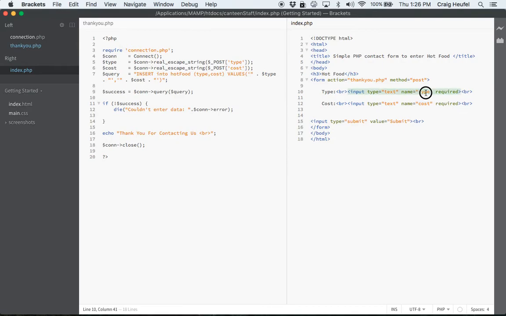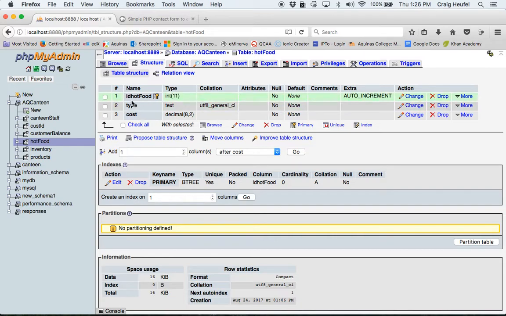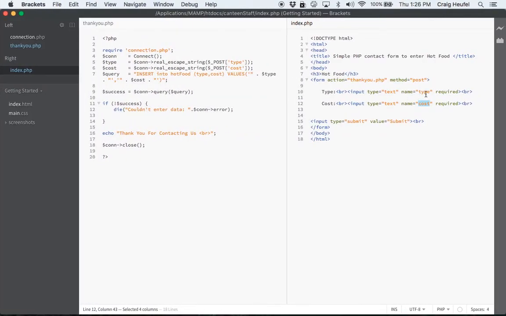Important point: those two, type and cost, have to relate to these names here, type and cost. Stuff that up, you're going to be in a world of pain. You can get around it, but don't. Make those the same. So first of all, make sure those two are done. The bottom down here is just a submit button. It's the standard submit button you use everywhere. So it's really, really simple.